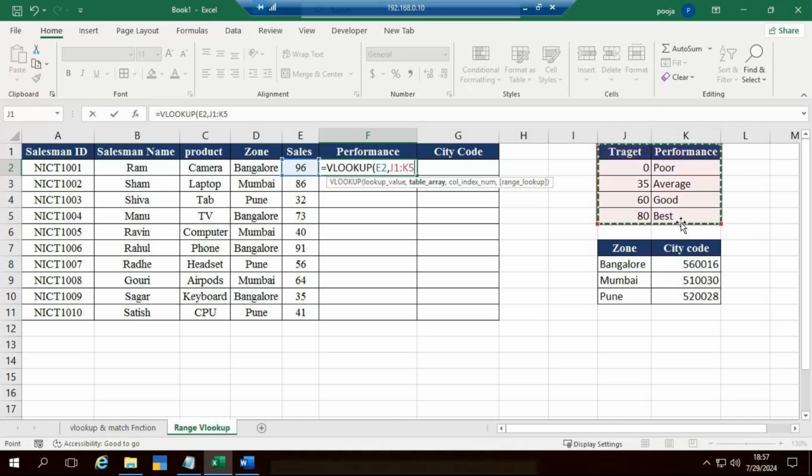I don't want to move this table from one cell to another, so I'll use the function F4 to fix the table. Any doubt till here? Same formula you have to use for your range VLOOKUP. In the entire table, performance is the second column. You can see your target is in the first column and performance is in the second column, so I'm using column index number 2.